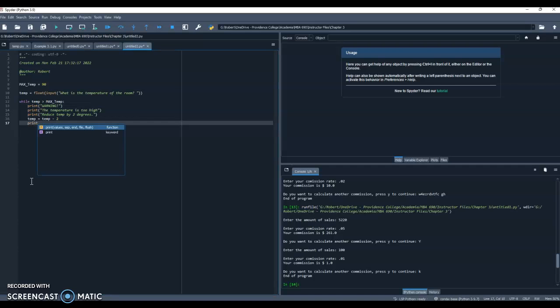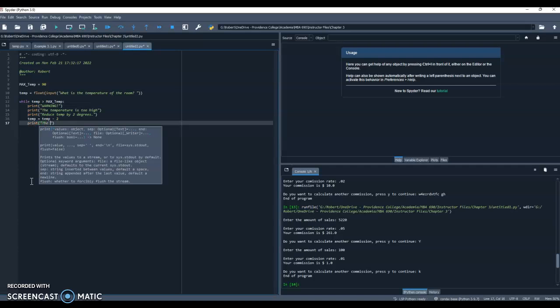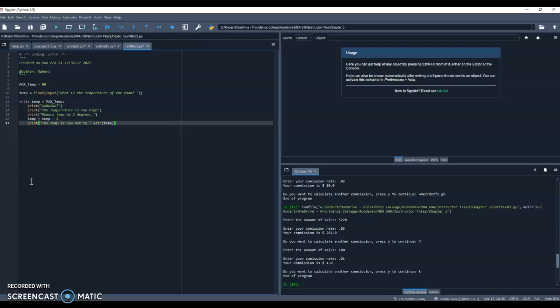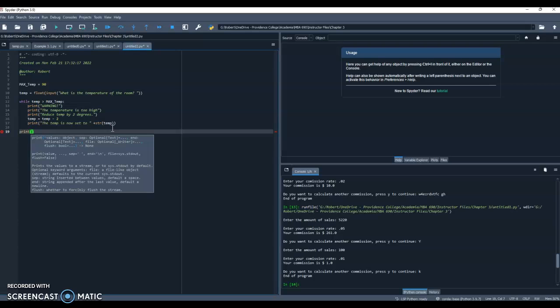we'll print the temp is now set to plus str and temp. Find out what that new temp is, and that should be it, because we get to the end, we've redefined temp, it will come back up here, and it will run again. And let's give it an out statement. We will say print the temperature is now at acceptable levels.